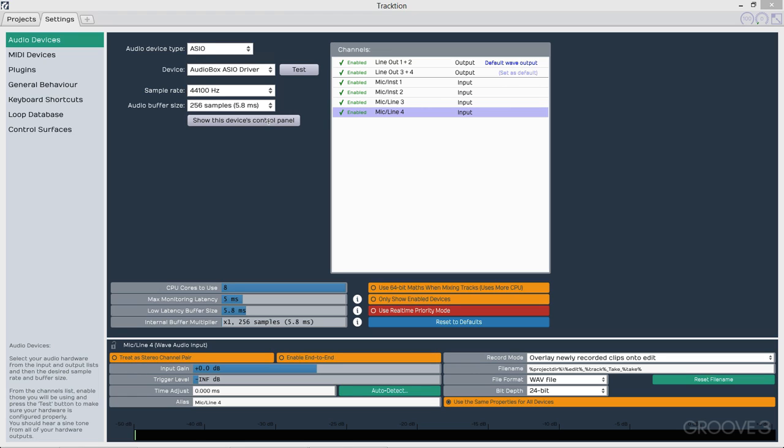You can see that there are a lot more interesting and some powerful things on this page, but we're not going to get into them. They're not essential to getting started with Tracktion. We'll come back to those later, but for now, we've got audio playing back, and we're ready to go.